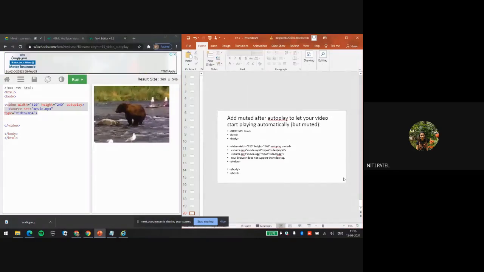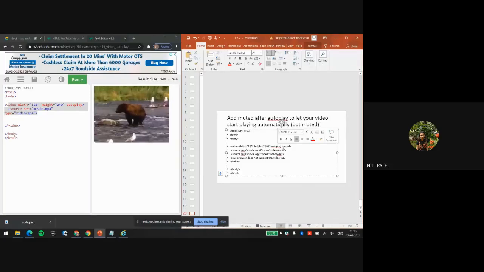Next is automatic play, but in a muted mode. What will be the change? The video will be muted. I am asking you the change in the code. Your video width will remain the same, height remains the same. After autoplay, what do you have to add? Simply muted. So what will it do? It will play the video automatically, but muted. Can you hear the sound of it?